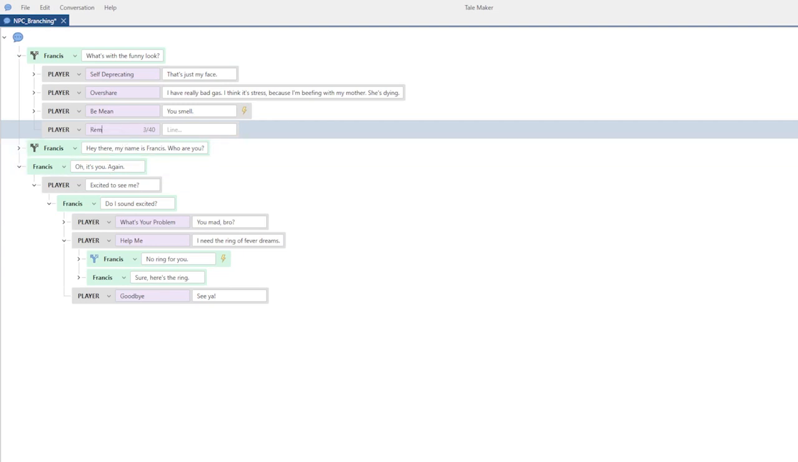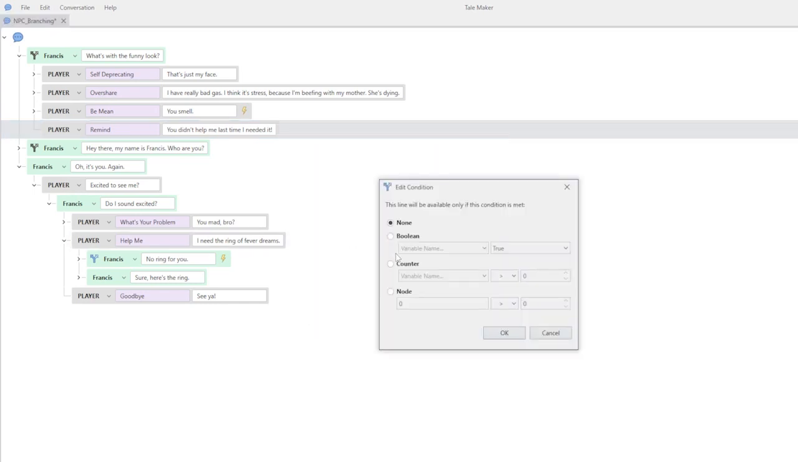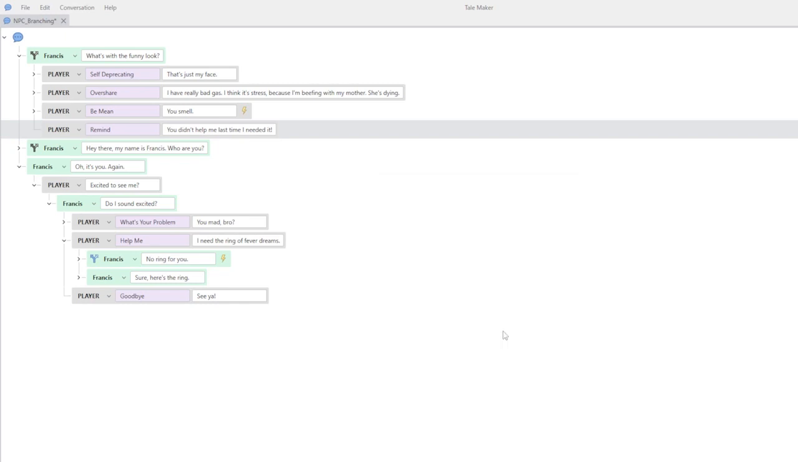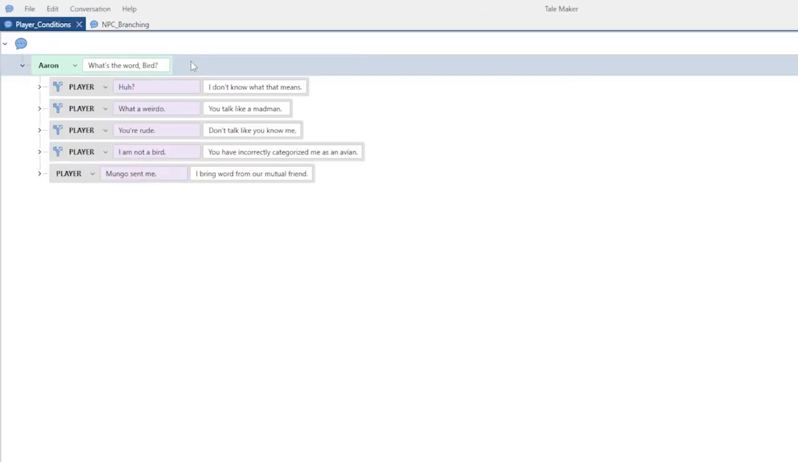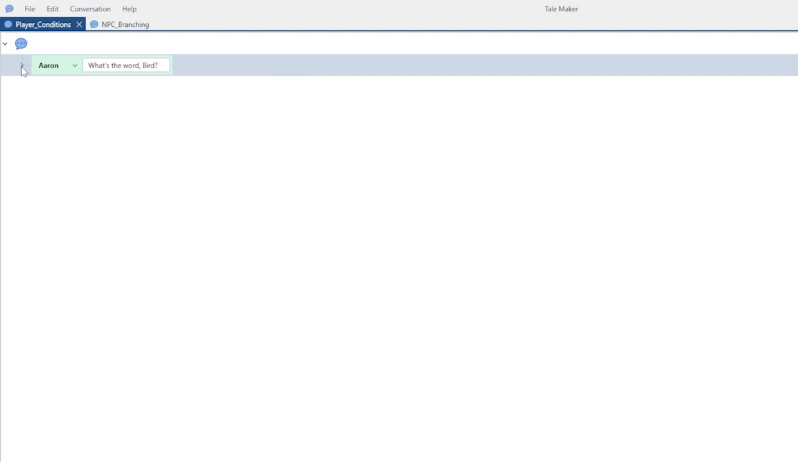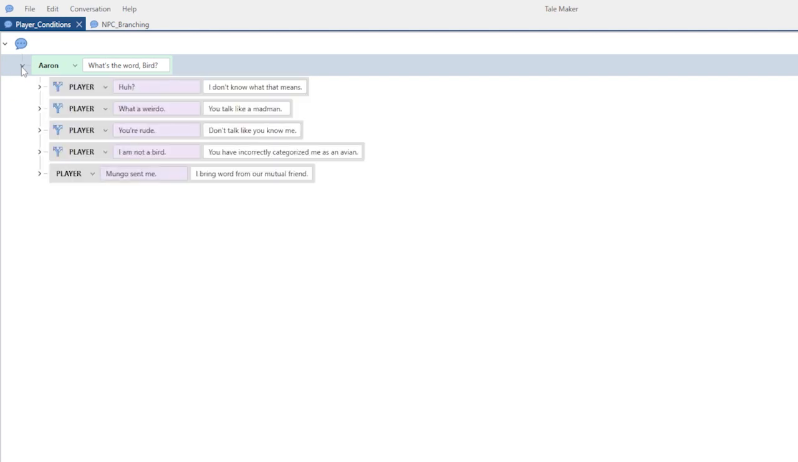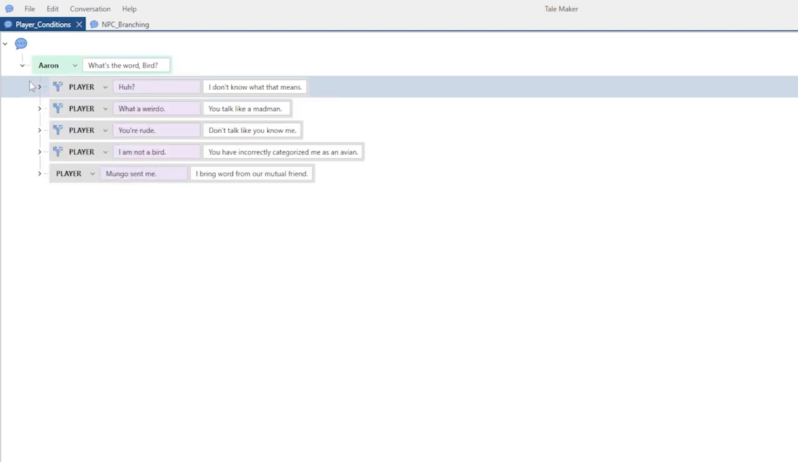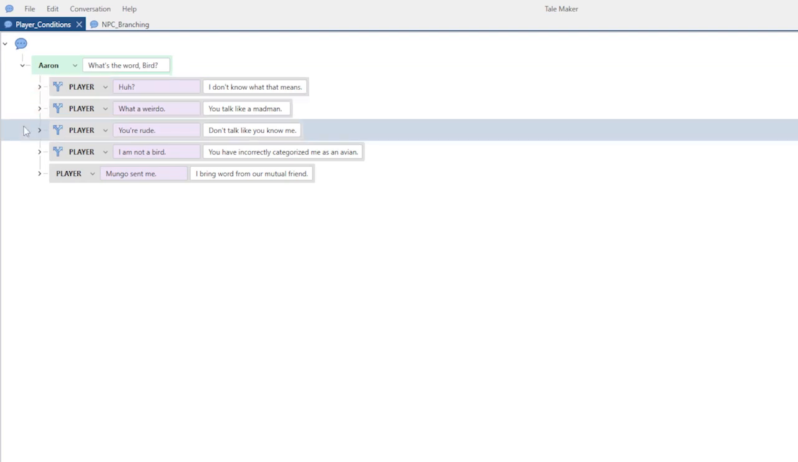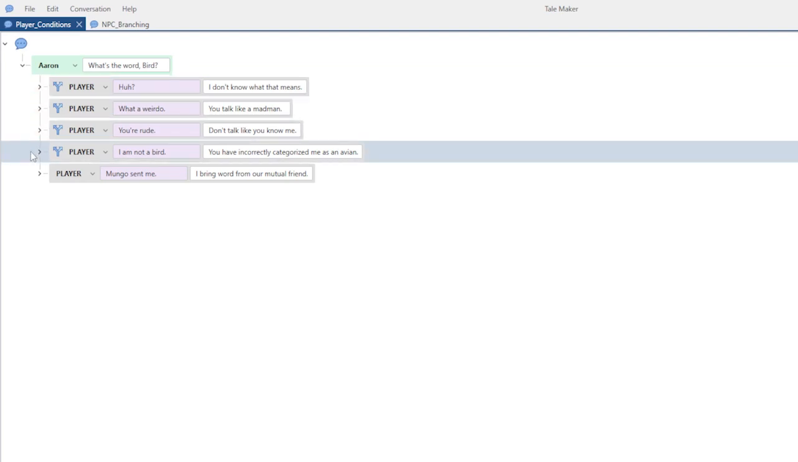If we have a node where the player says, "You didn't help me last time and I needed it," we can add a conditional that tests if saidNo is true. The player will only see this node if Francis refused them in the past. The characters remember what happened. That's how conditions work on player nodes. If it returns true, the node appears with other player choices, giving the player the option to say it. If it returns false, then it simply doesn't appear in the list of possible responses.